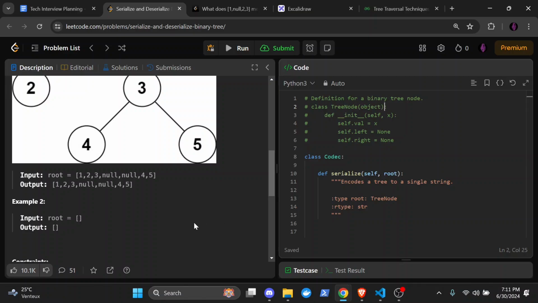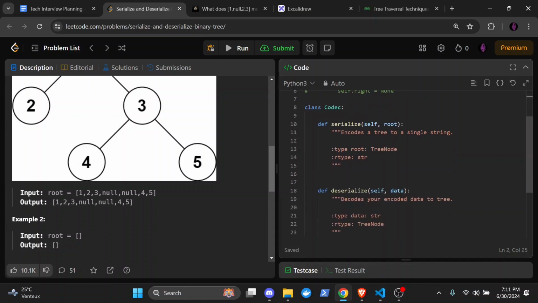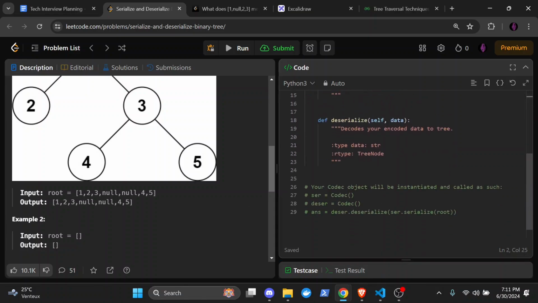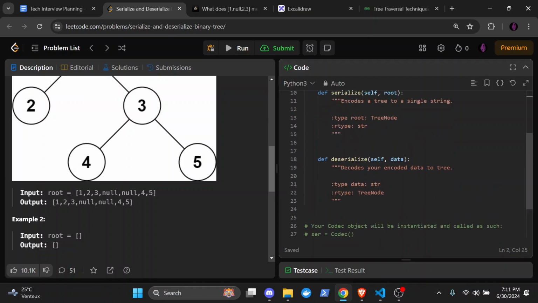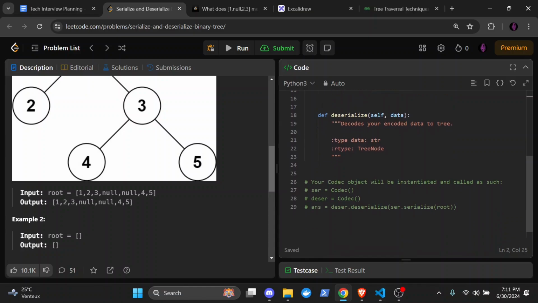Okay? So both the input and the output are going to be trees. But between them, they're going to basically run both of these functions. This one is going to make it from a tree to a string, and this is going to take it back from a string back to a tree. All right?